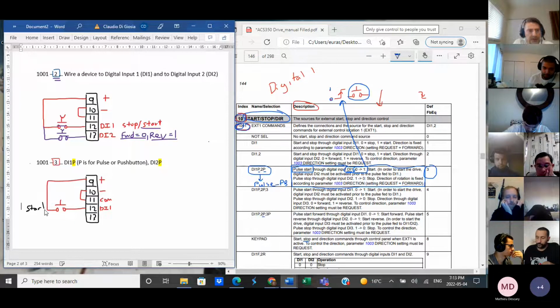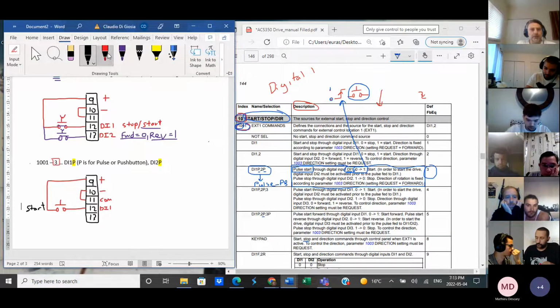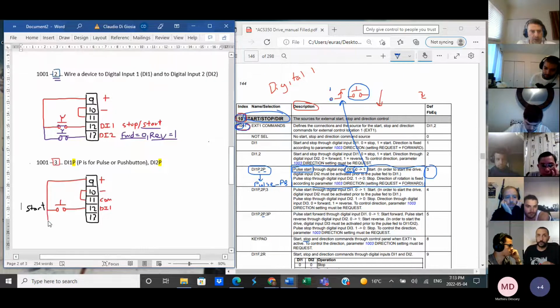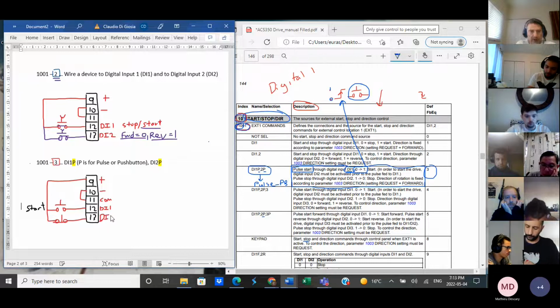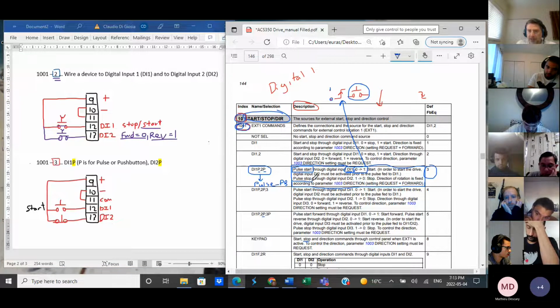So if we have a start push button, we also want a stop push button. So what we're going to do is wire up a stop. I already know that the stop has to go to terminal 13, and a stop is normally closed, and terminal 13 is DI2. But how do I know that the stop has to go to DI2? Well, you keep on reading. Look, it says pulse stop through digital input DI2.